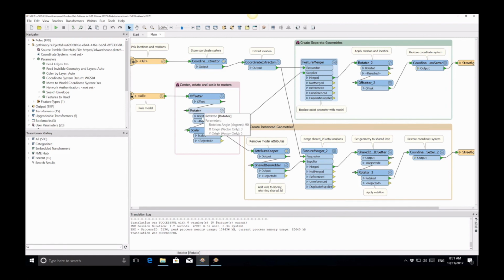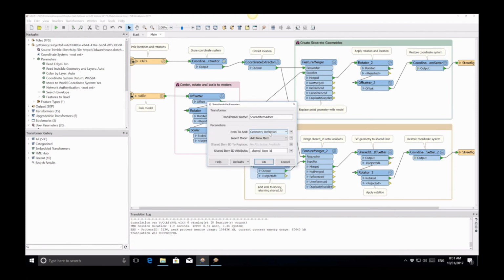So now in the instance geometry, it's a little bit more complex here. We are going to use the shared item adder to add this pole model as a new geometry definition. So instead of the raster and texture appearance we did before, now we set it as a geometry definition. We want to do add new item because we want to check a new definition into the library, and we want it to return the shared item ID. We want that ID of that item sent back to us.